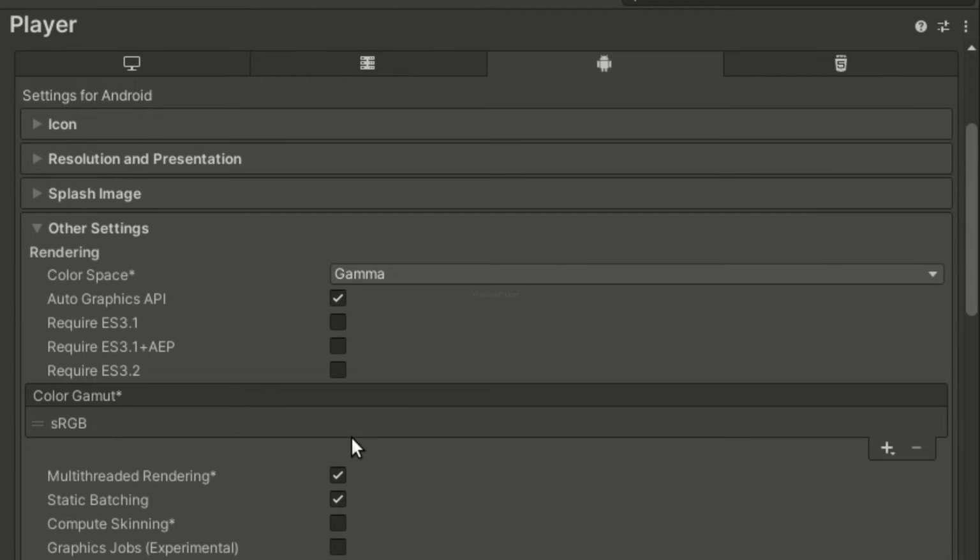Okay, the fourth section is called the other settings. Now this is a very long settings list that will drive you crazy, and I'm not going to explain each of them to you, but they are fully documented in the Unity scripting API as well as the Unity manual. So I'll briefly go through them with you.